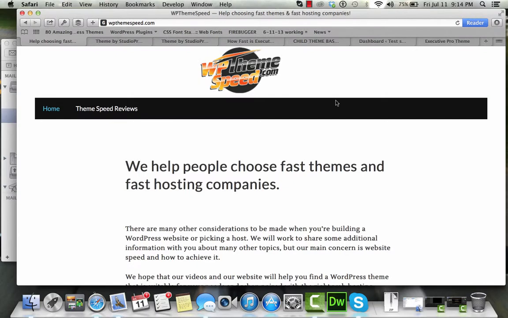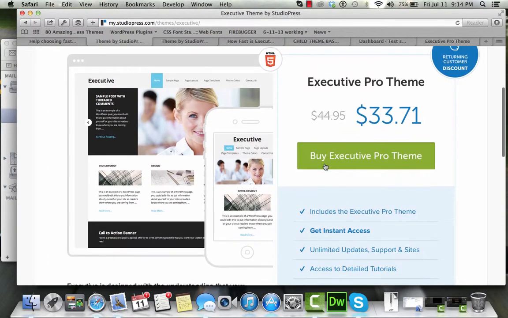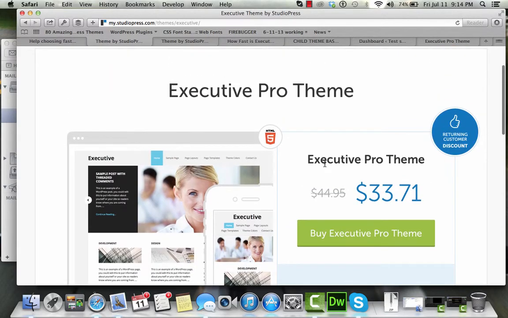Hey, this is Brett from WPThemeSpeed, and today we are going to be looking at how to set up the Executive Pro theme from StudioPress. This theme normally runs $44.95. If you purchased a theme from StudioPress in the past, it's $33.71, unless you have the developers package, which gives you access to all of their in-house themes.